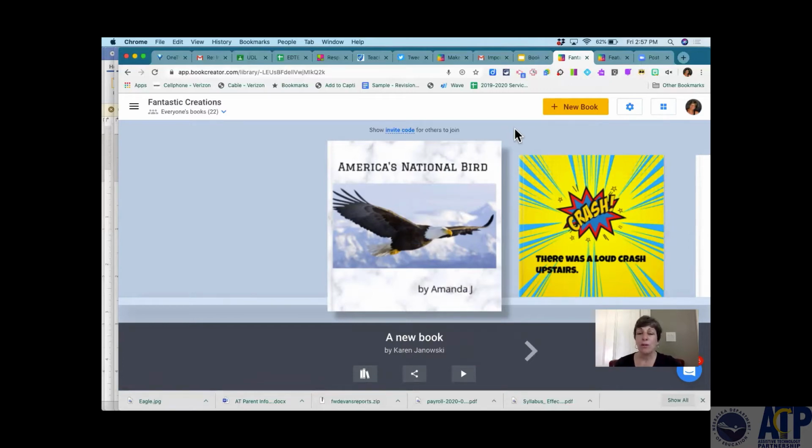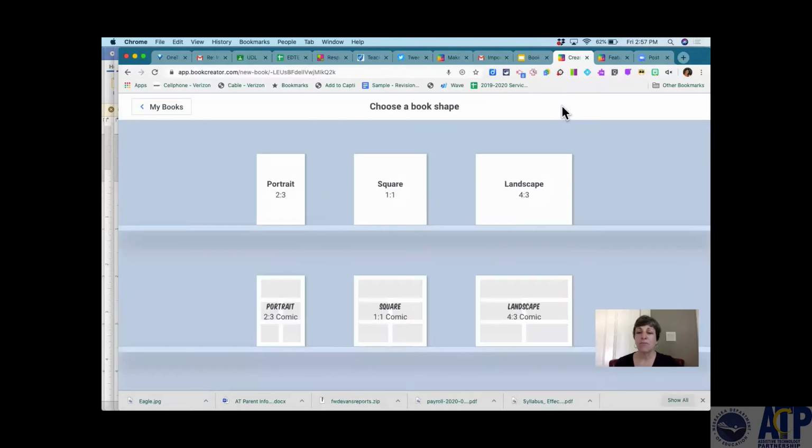So let's get started. What do we want to do? Simple. See this right here? It says new book. So I can click on my new book. I can choose which shape I would like. I can choose whether I want it to be a graphic novel. And it's oftentimes great to just start with the graphic novel anyway, even if you decide not to use the comic strips, because let me just show you why.